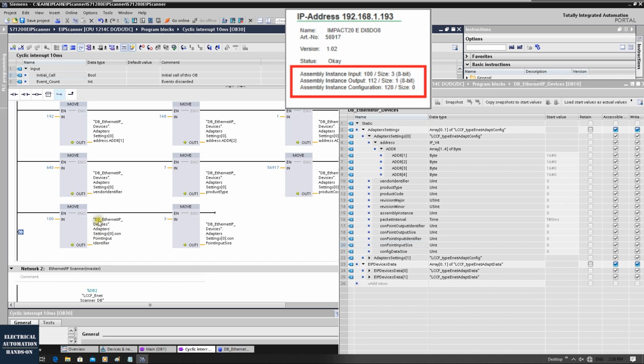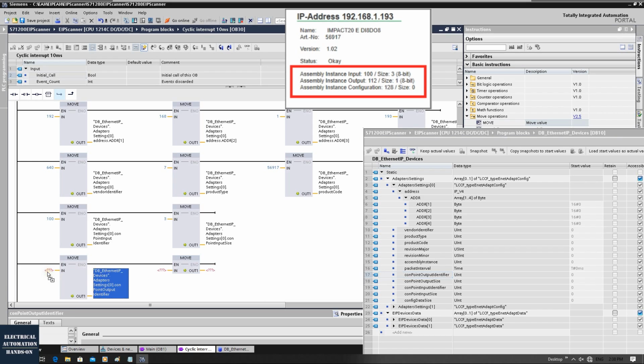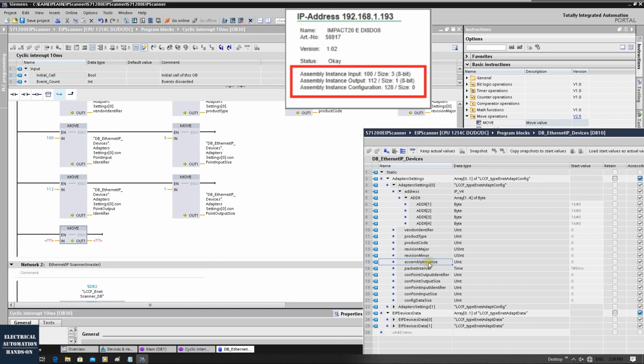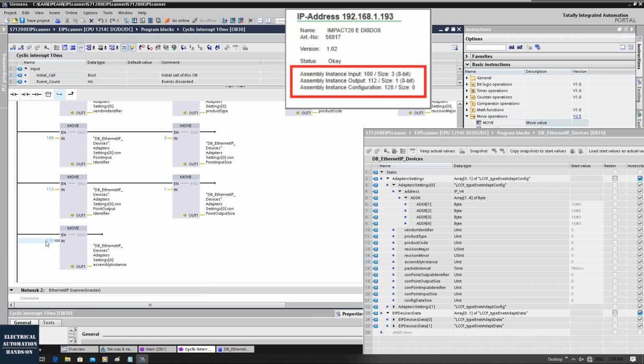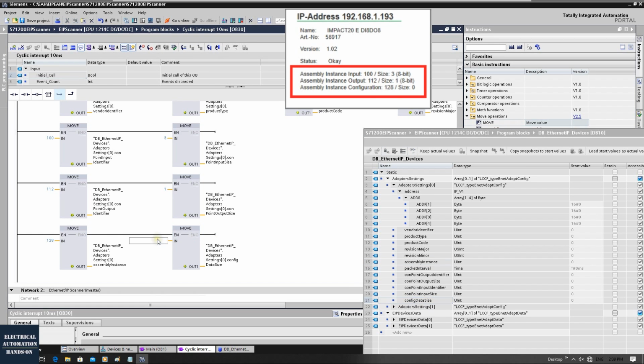Okay, and for the output, the ID is here. The output ID is 112. Okay, 112 here. And output only has 1 byte. Okay, and output size. This is the size, and this is the assembly number ID. And then the configuration. Okay, so this assembly instance, the configuration instance is 128. And the size is here, config data size, and that's 0.